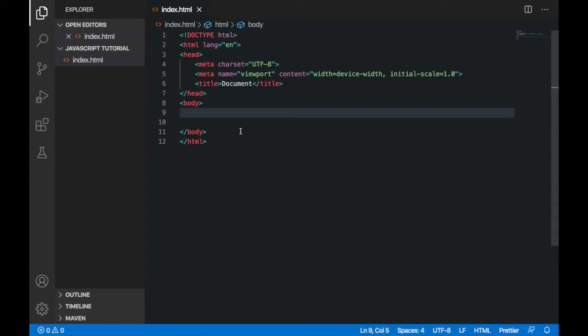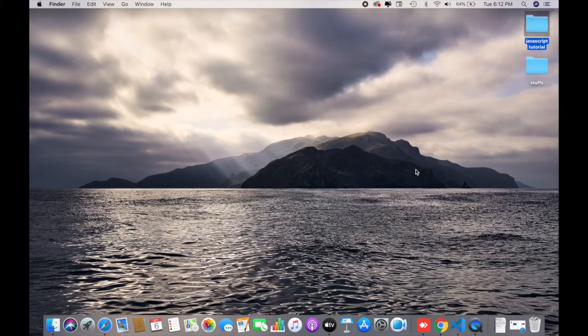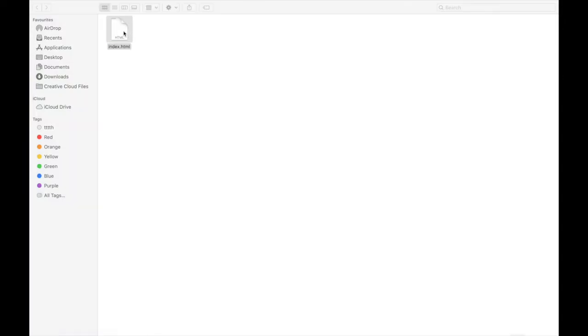And here inside body, just write h1, and then write JavaScript tutorial. Just save it by pressing Command plus S or Control plus S. And after this, go to your project folder and double click on this index.html file.